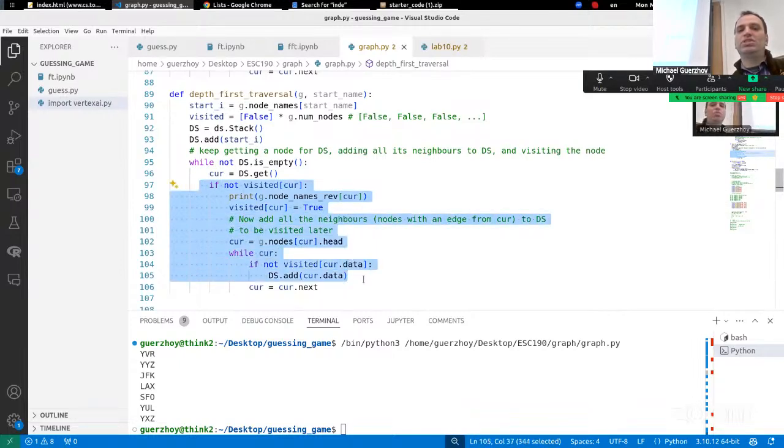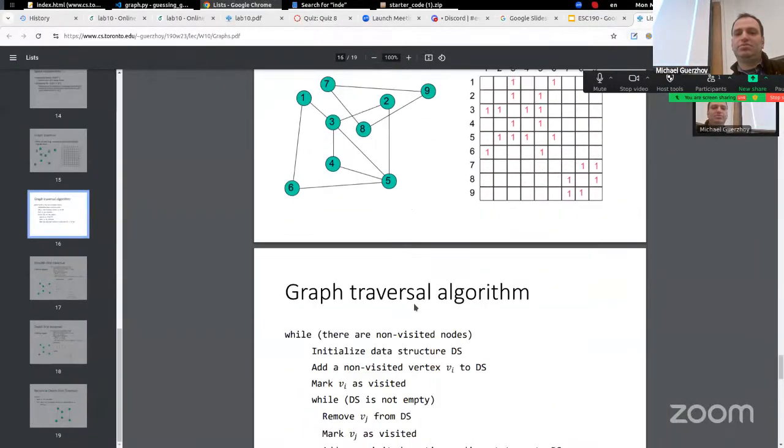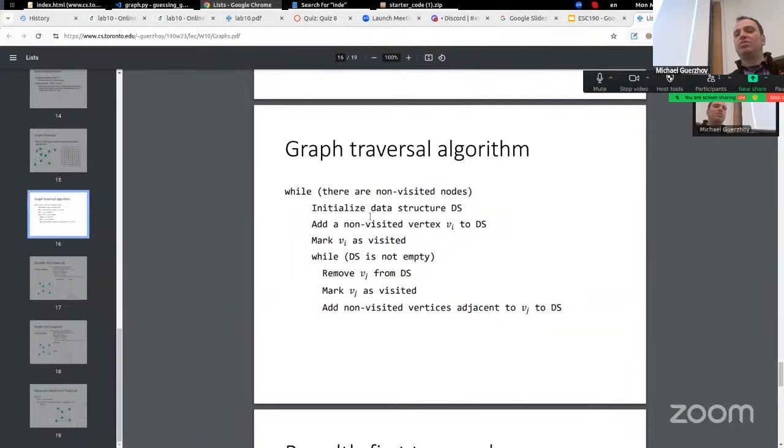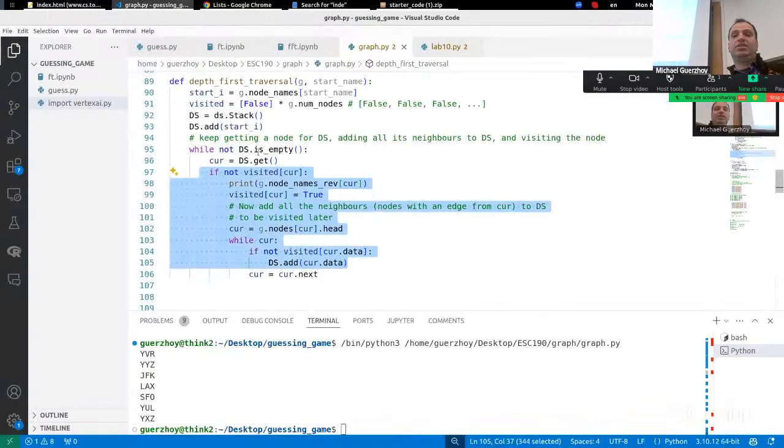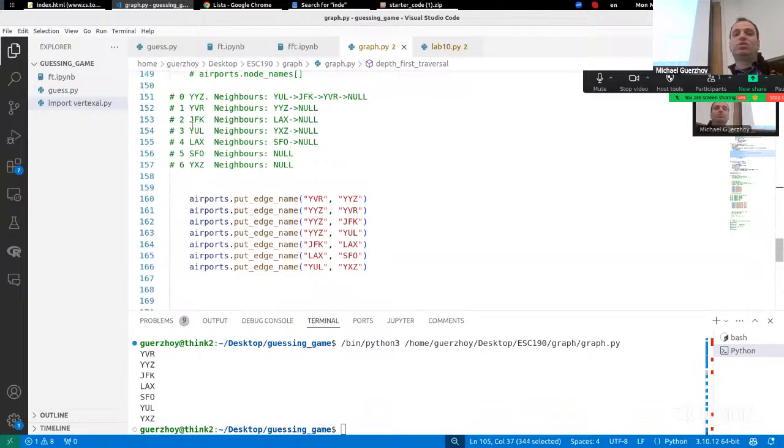So if you remember the big picture of what's going on here: we are visiting some node. When we're visiting some node, we're adding all of the neighbors to the data structure, in this case the stack. In what order are we adding the neighbors to the stack? In the order that they're stored in the linked list. So if we're thinking about YYZ, the order in which they're going to be added is YUL and then JFK and then YVR, except it's been visited already.